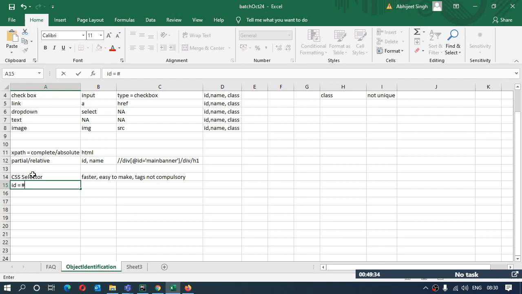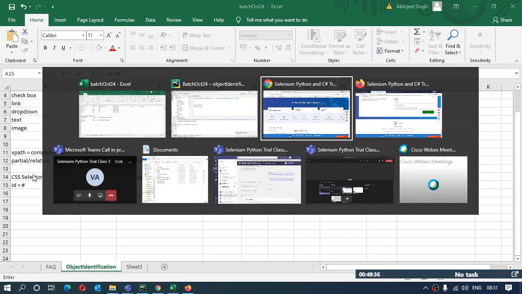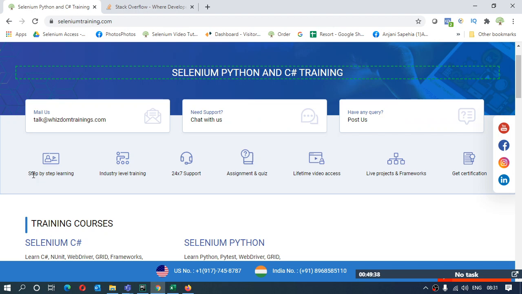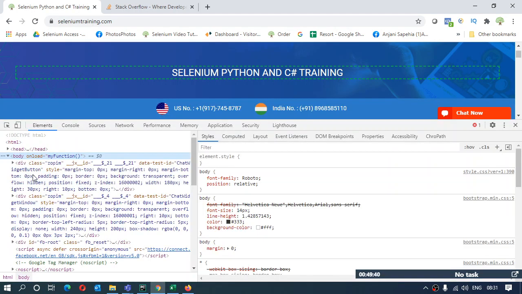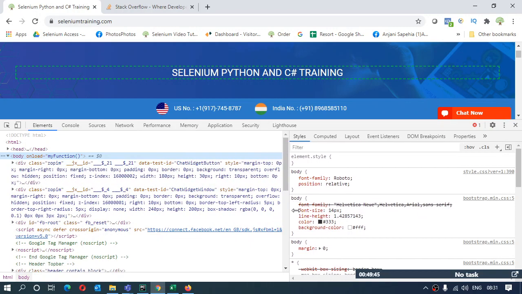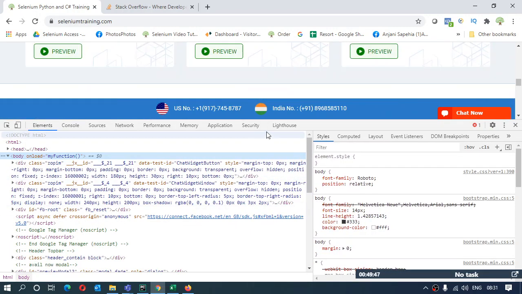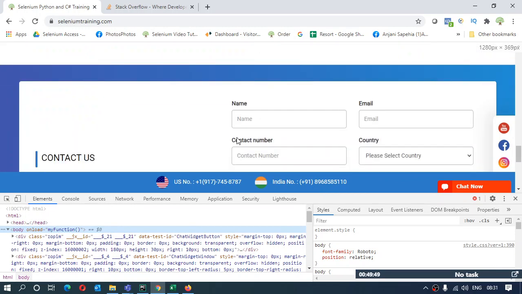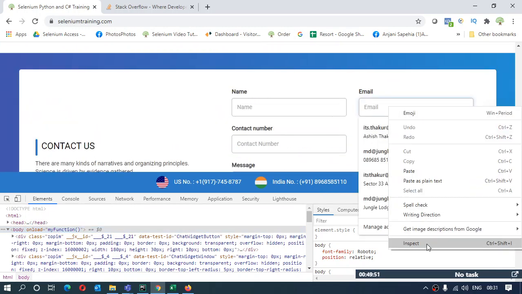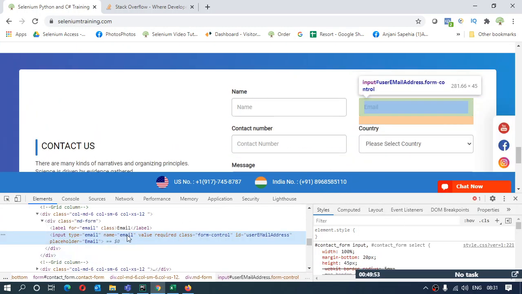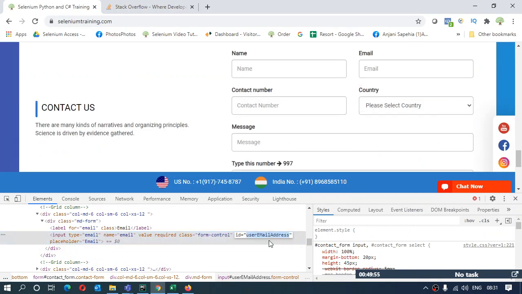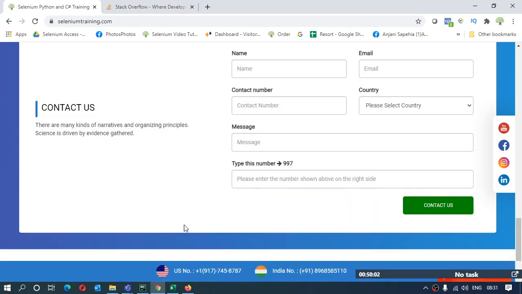If I show you over here, I'll go back to this window, and in here let me just find the element. I don't remember the ID of that. Let's say this one, inspect. So it has an ID, user email address. Right. Now I'll just close this and open again.